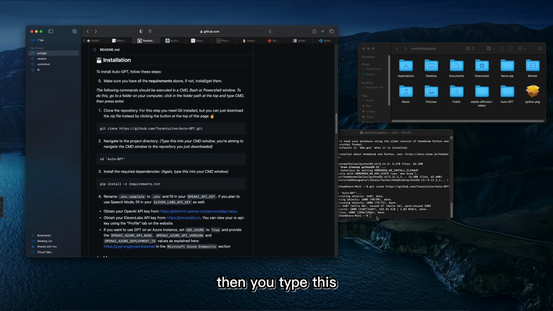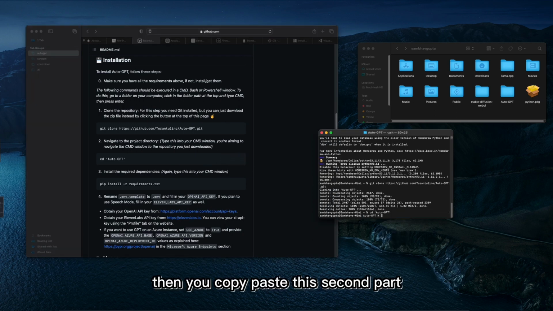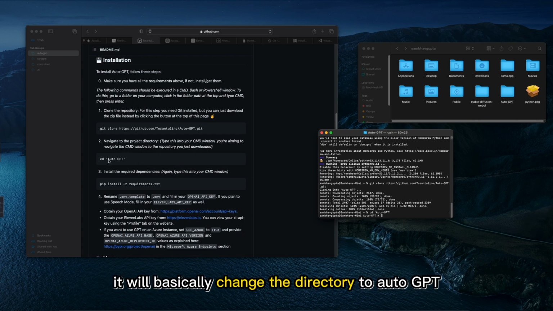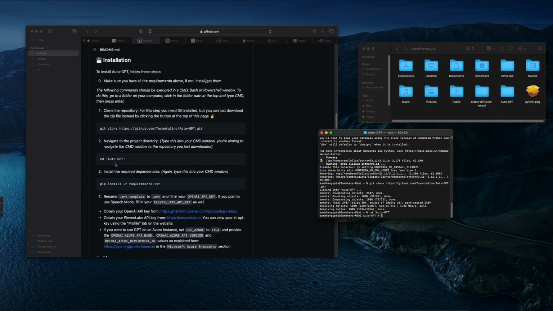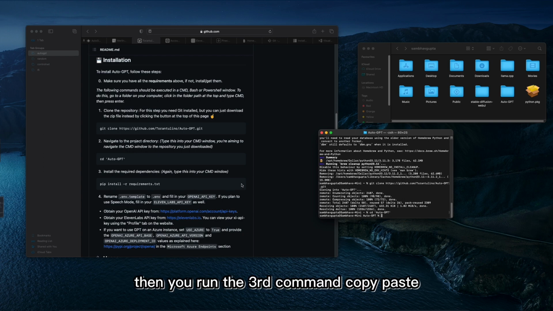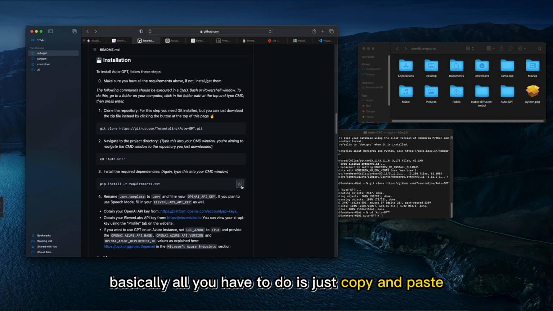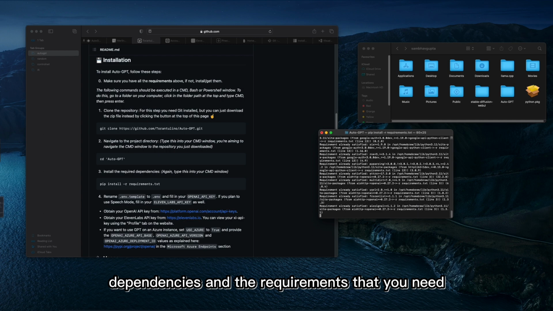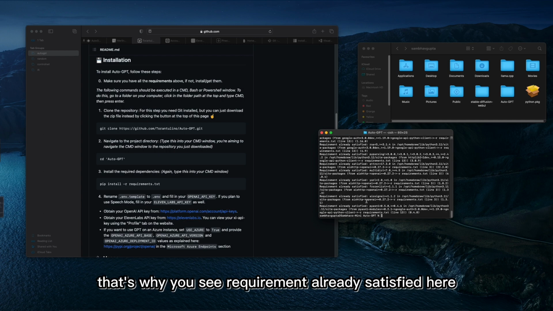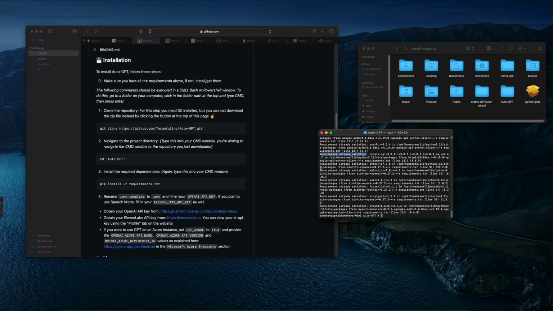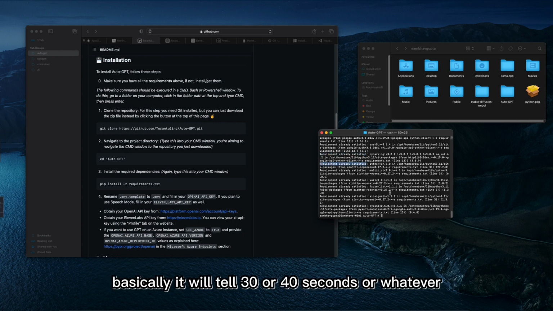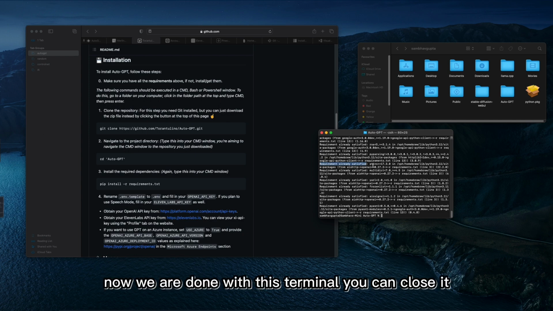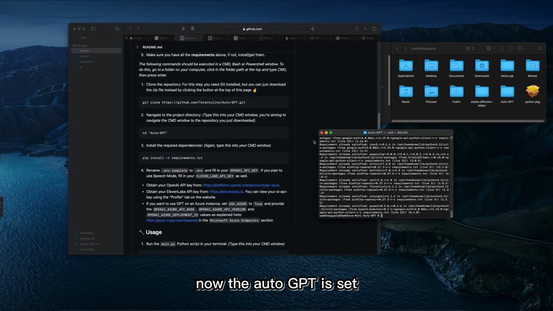Then you copy and paste this second part. This is cd AutoGPT. It will change the directory to AutoGPT. Now you're inside AutoGPT, then you run the third command, copy and paste. Basically all I have to do is copy and paste, and it will install the dependencies and the requirements that you need. I've already done this, that's why you see requirement already satisfied here, but it will take 30 or 40 seconds or whatever. Now we are done with this terminal, you can close it. Now AutoGPT is set.